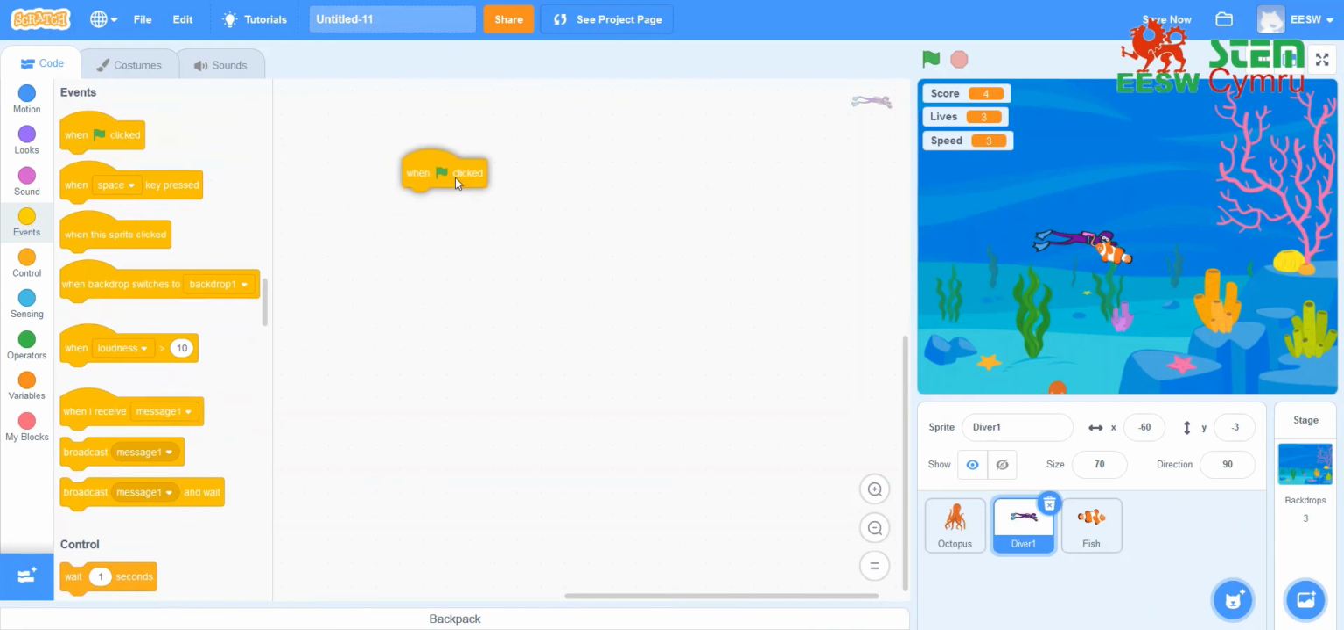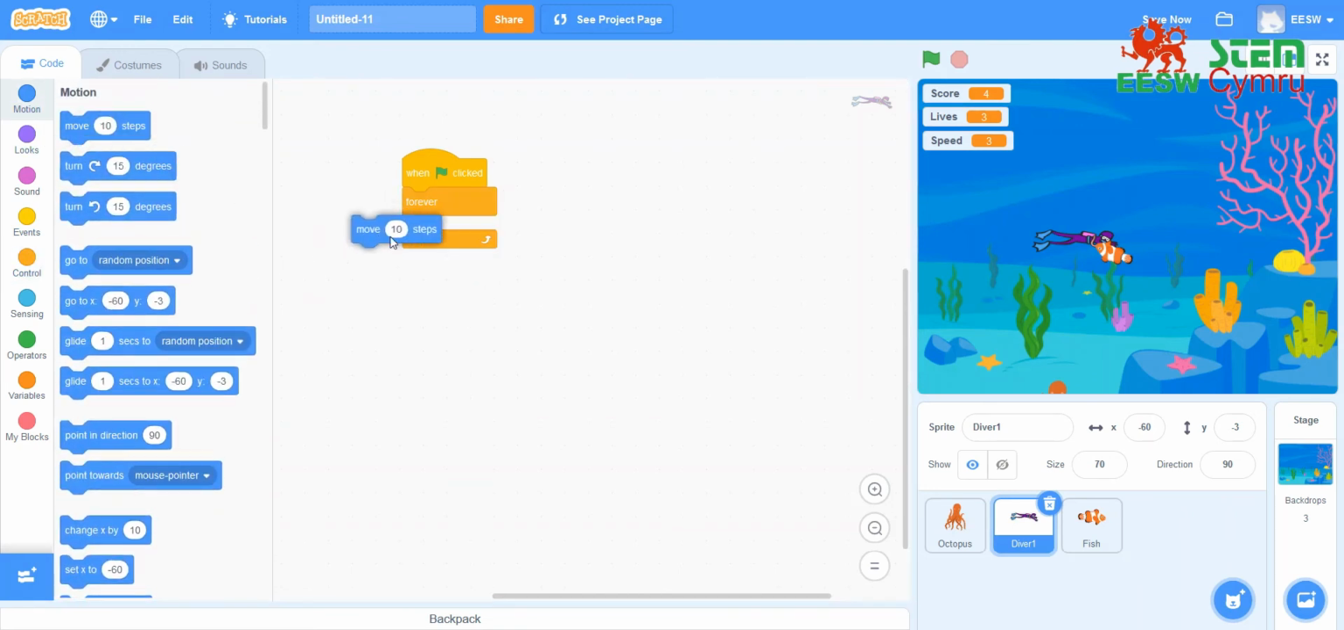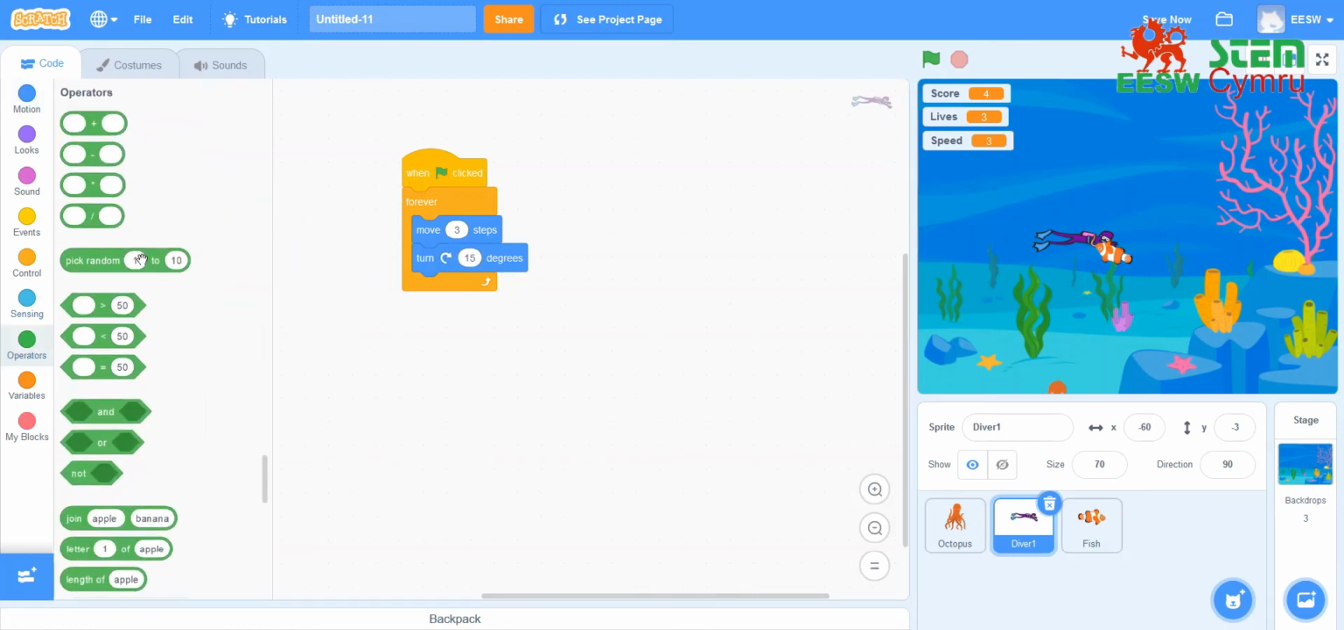So we'll start off exactly the same. We'll use our when the game starts block. We'll use our forever loop. And we'll use our motion block. We'll say move a little bit slower. 3 steps. Now we'll tell it to turn and we'll use our pick random block again. -20 to +20. Oh, and there our diver's moving already.